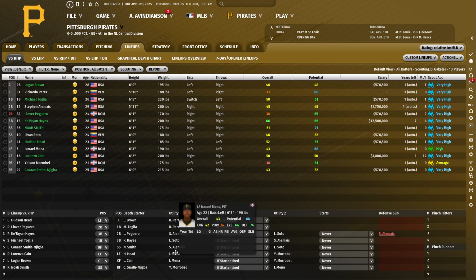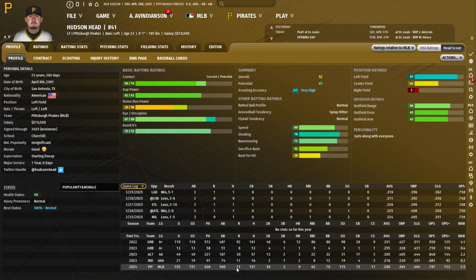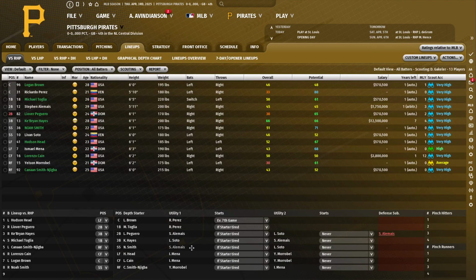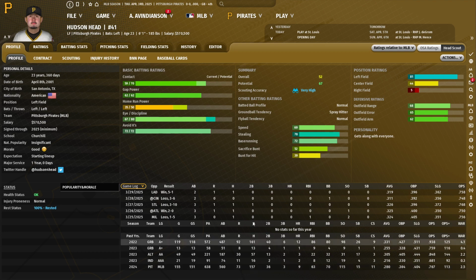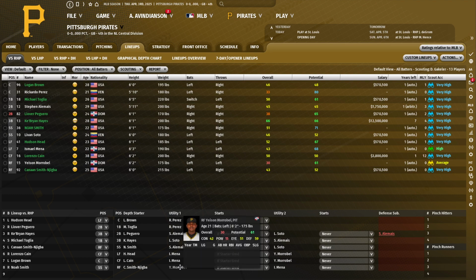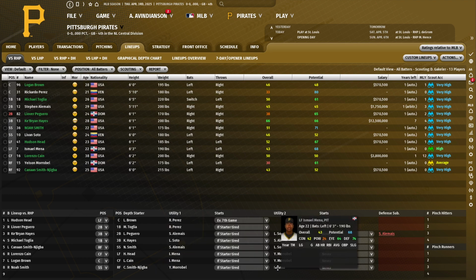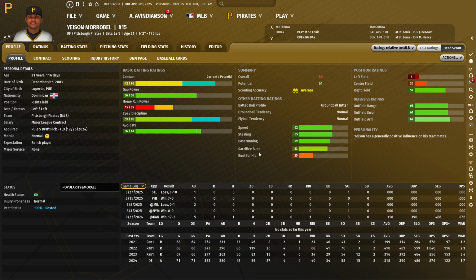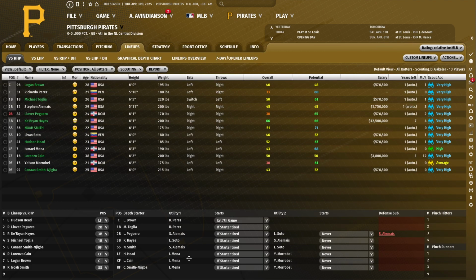Do I want to give Mina the odd start? Or is that going to be too detrimental to Head's development? I think it would probably be a little bit too detrimental. They need regular playing time. Oh, you're actually an even better right fielder, too. Yeah, Morabel's just the number 3 player no matter how you slice it.